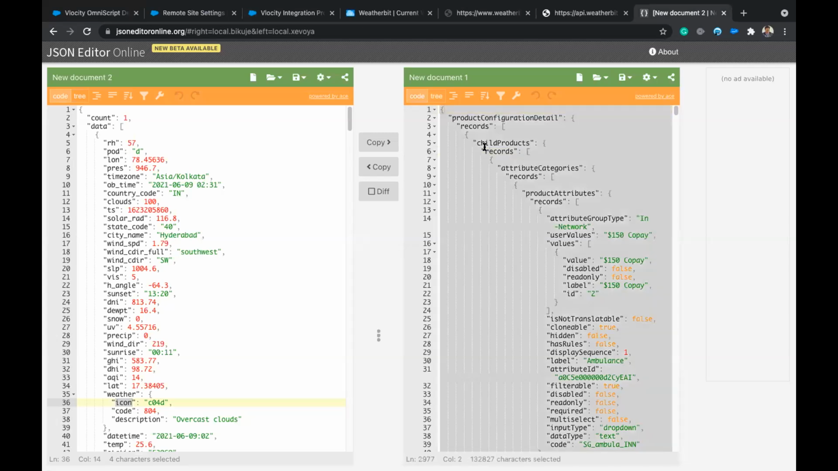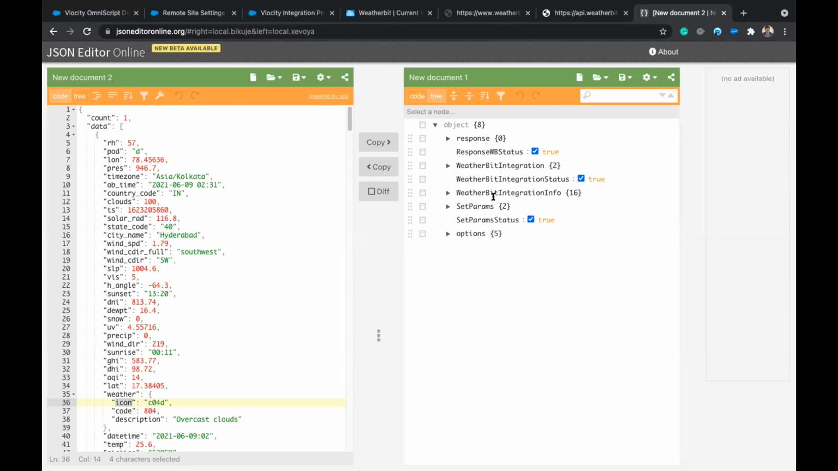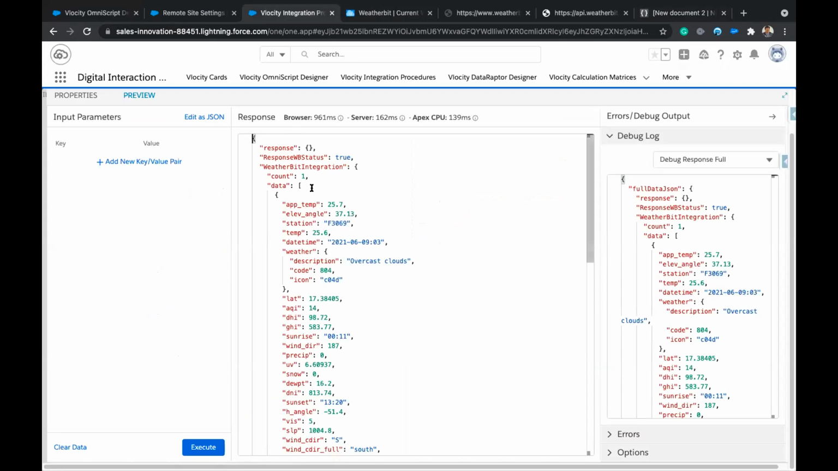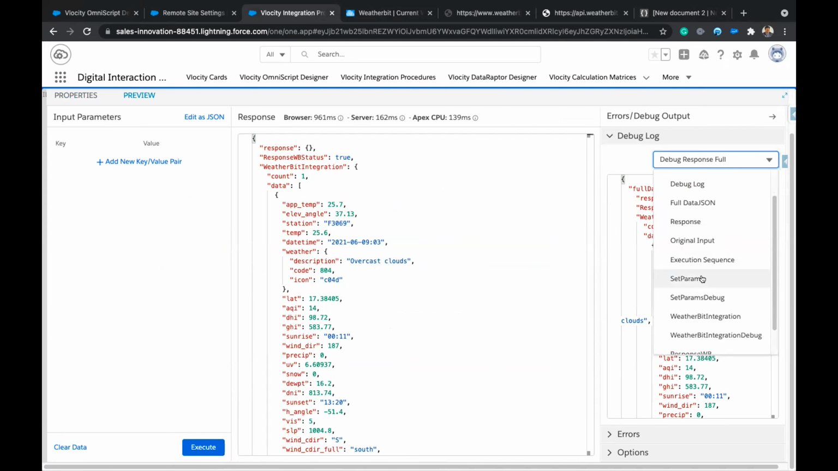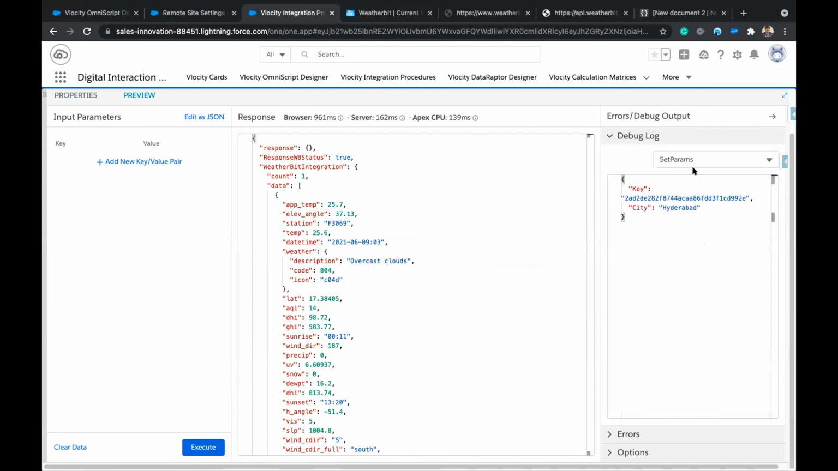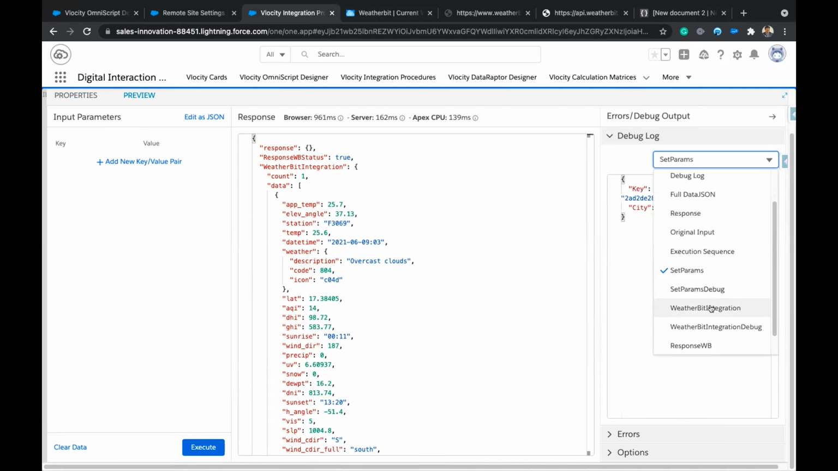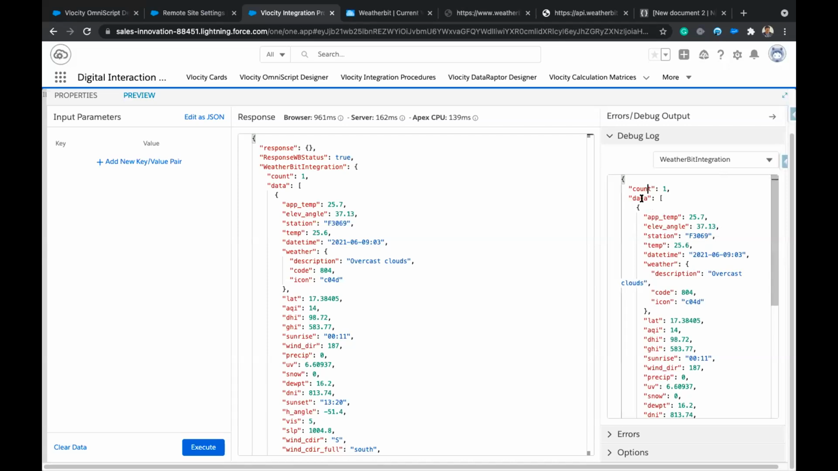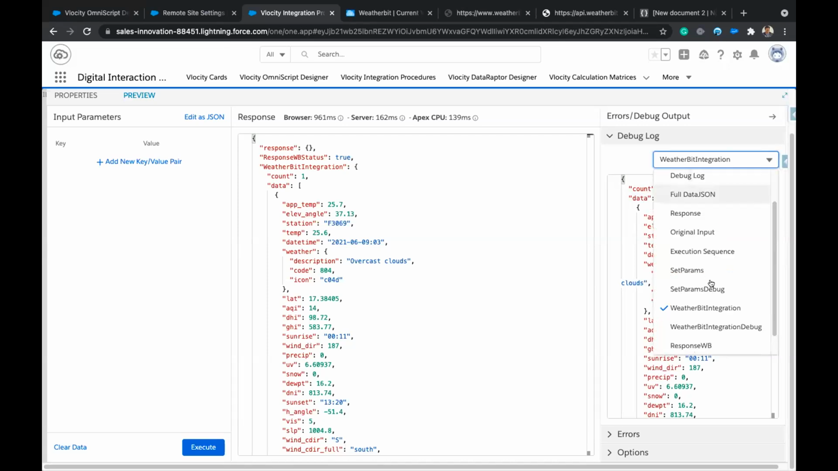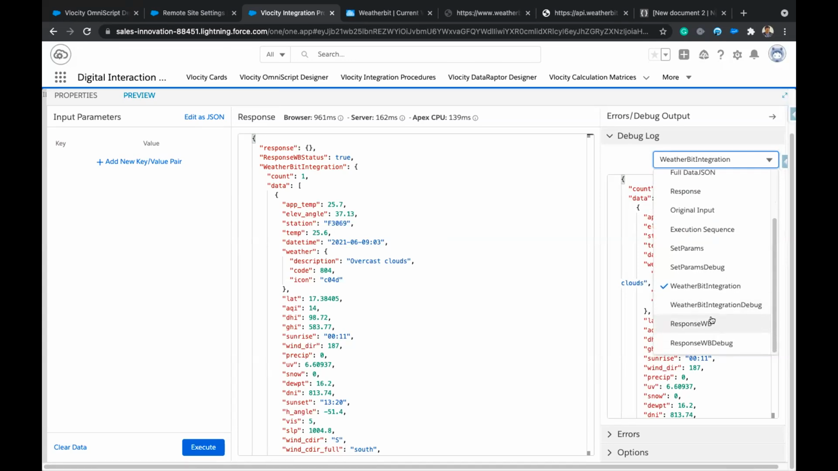and let me paste it in another node and make it a tree view. So this is the response I got. If you want to see the specific response, you can go to the debug on the right and see the execution. Initially the set values are executed, so it got key and the city. Then weather bit integration got executed. It returned some data. So count is 1 and I got specific nodes. And also this is the response.